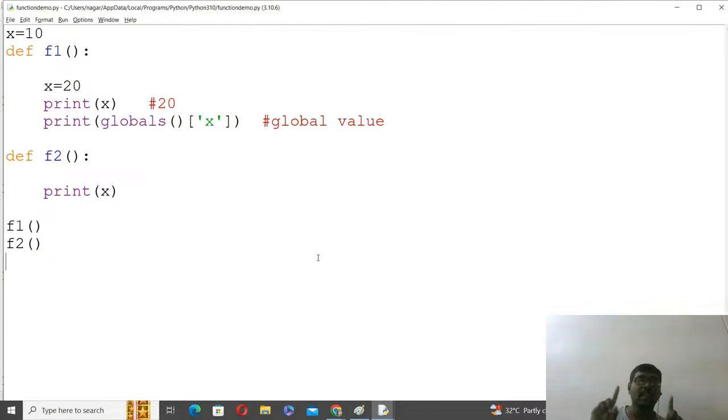Now you understand? I will repeat one more time. A local variable, a variable that is defined inside a function, is accessible inside the function only. Once we come out of the function, the variable is destroyed. A global variable is a variable that is defined outside the function. That variable is used throughout the program, not a problem.